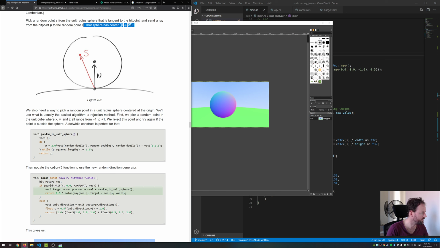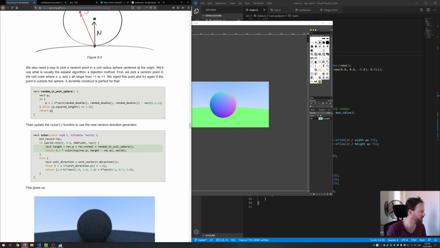So we need to build something that does random in unit sphere. So this is effectively going to do that for us, I presume, which is good. And that's going to return a vector for us. Okay, so that's going to take a long time to, well, anyway. And then we update the color function to use the new random direction generator.